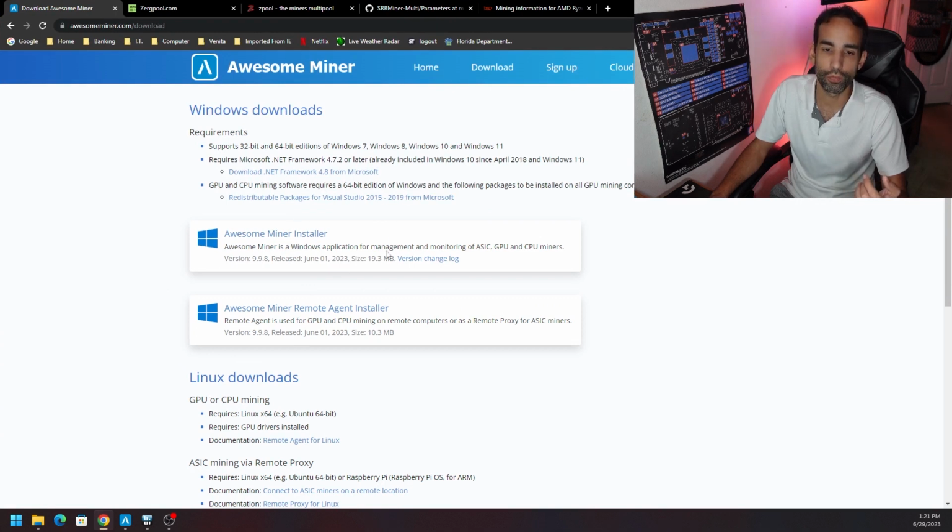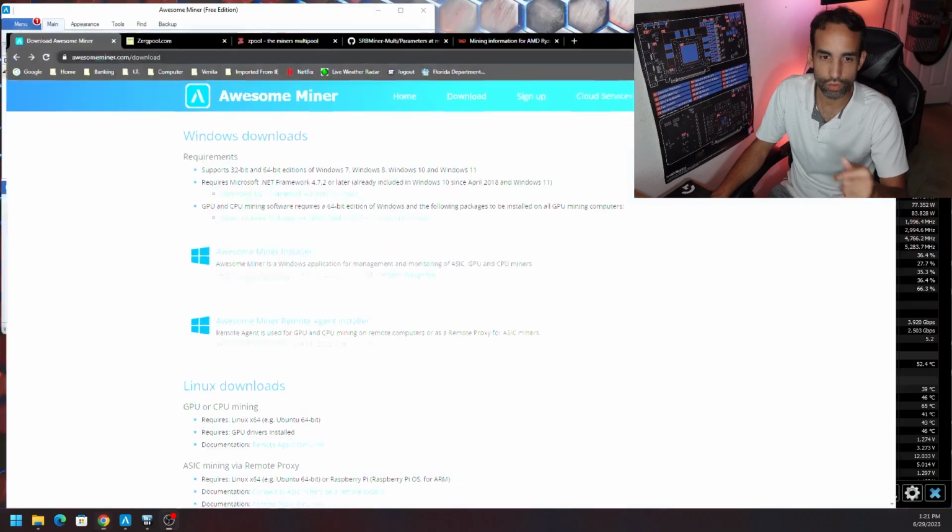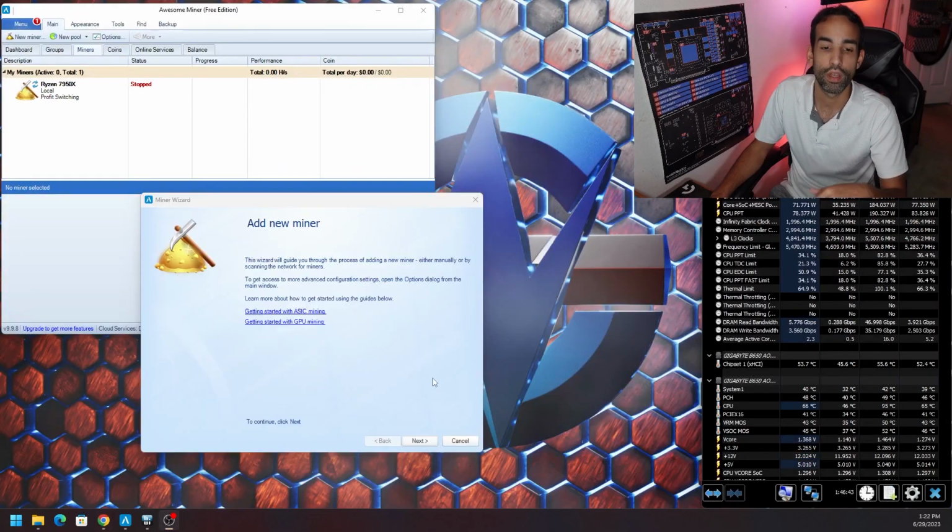When you first install Awesome Miner, you can go to their website, awesomeminer.com/download. We're going to get the full installer, but there is a remote installer if you want. For example, I can use the remote installer on a different machine and manage it inside my Awesome Miner full-featured application on this computer. Download that, it's an MSI file, and open it. It's going to ask your language, English or whatever your language is, and then you're going to be greeted with something like this.